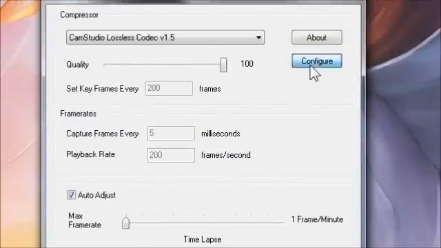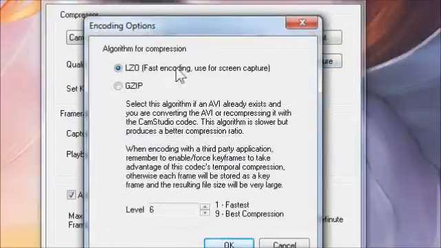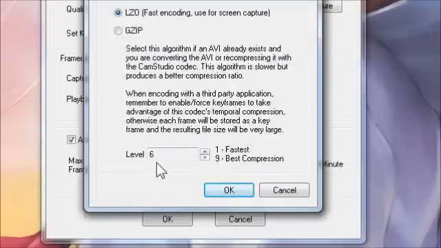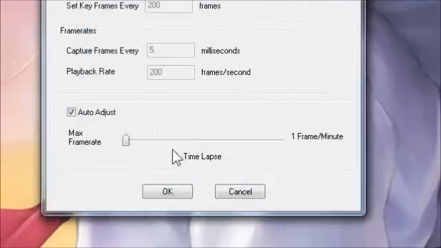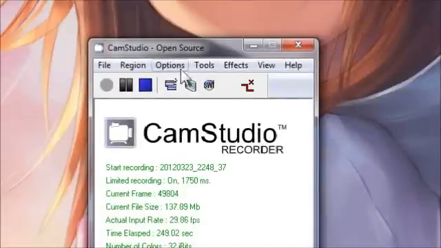If you click configure, just check that it is set to LZO for fast encoding used for screen capture, and the level should be at 6. Click OK and OK again.